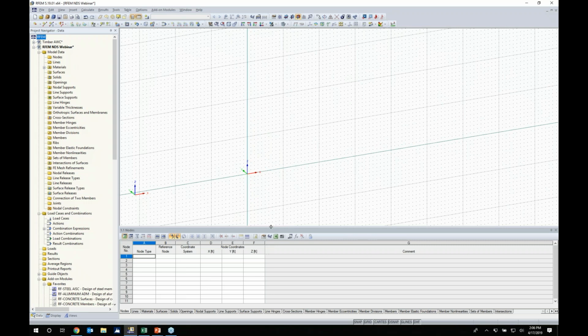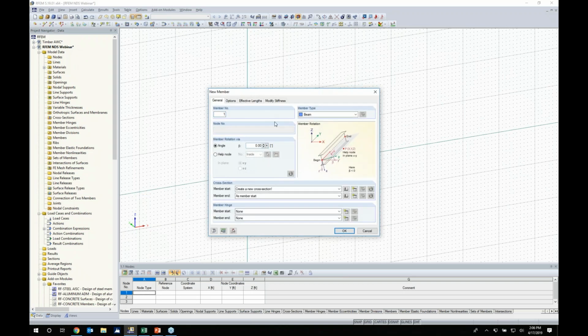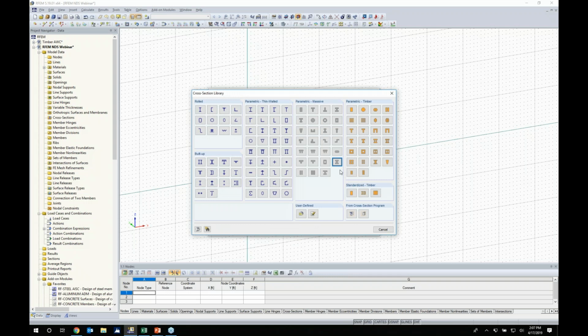So I go up to my quick tools and I draw a new single member. This brings up my new member dialog box. The member type will be set to beam. This is just anything that's a typical beam or column. And we access our cross-section database. So here is where we're going to be able to find all of the various cross-sections from the standards, including the AISC, the CSA, the aluminum ADM, and so on. But we have many other parametric sections as well.